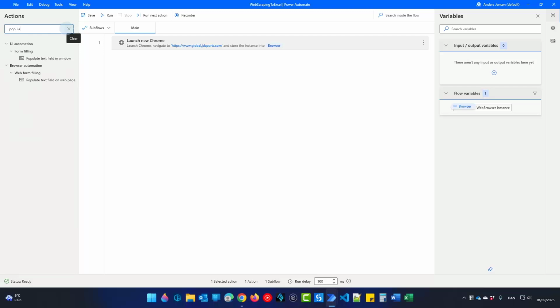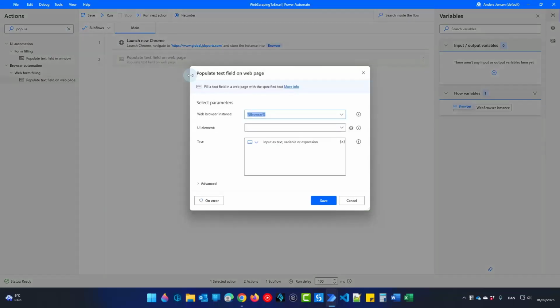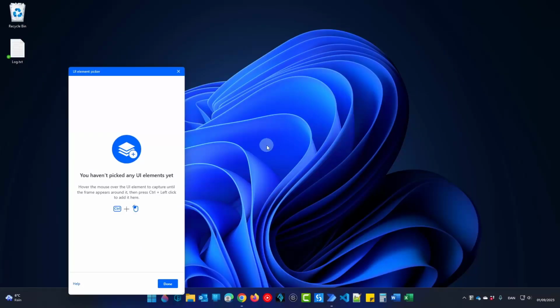I'll find populate text field on web page. Drag it in. So the web browser instance, that is browser. We created that instance up here. Then we will need to create a UI element. Click this drop down, add UI element.